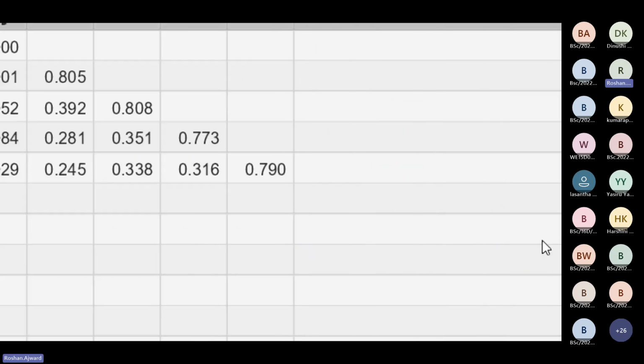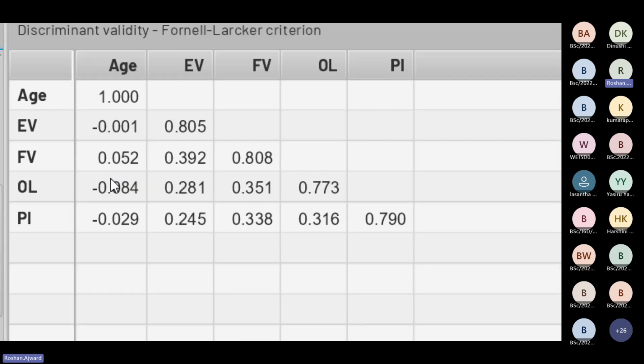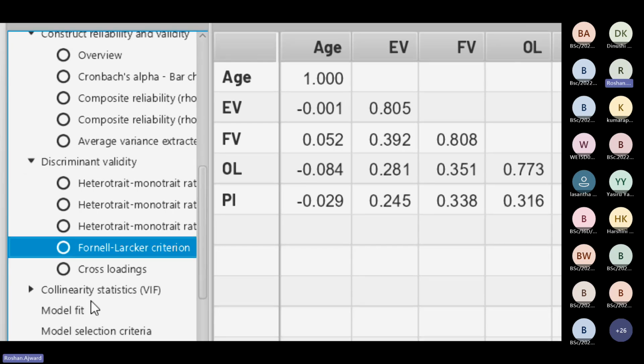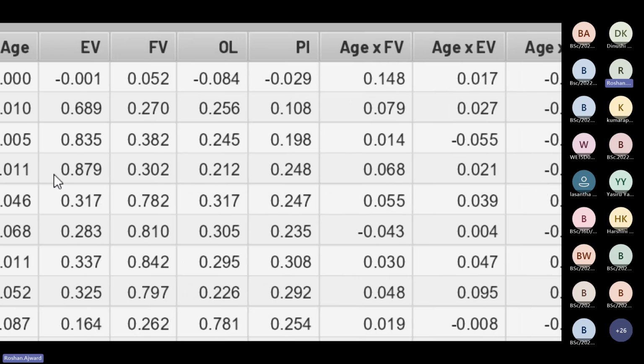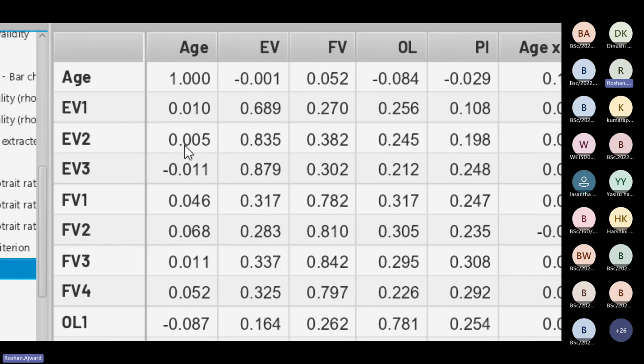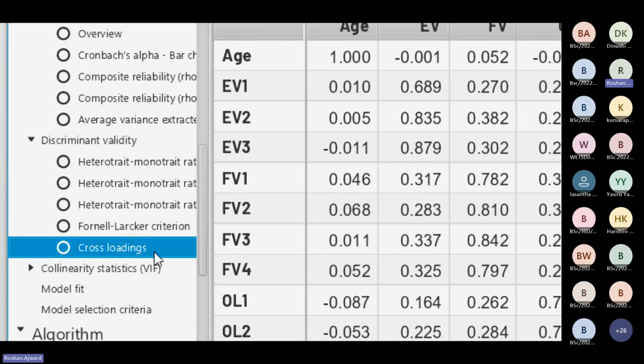Then Fornell-Larcker criterion. Again, I can see all are below the diagonal. So nothing is above that. And I can go to cross loadings. Under cross loadings also, if you look carefully, there are no cross-loaded ones. Age, you can just omit that. Then emotional value, you can see EV, yes, the loadings are high. FE, the loadings are high. Likewise, we can see them. PI, that's also we can see. So there are no issues.